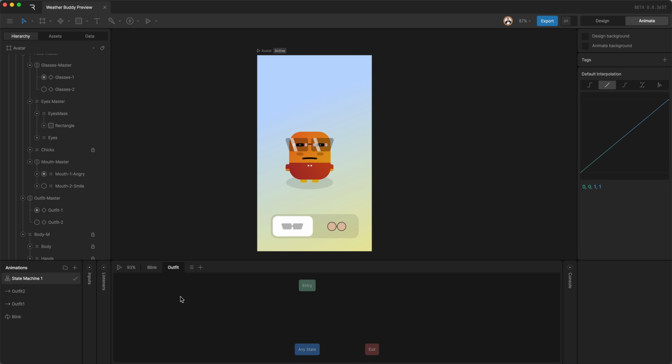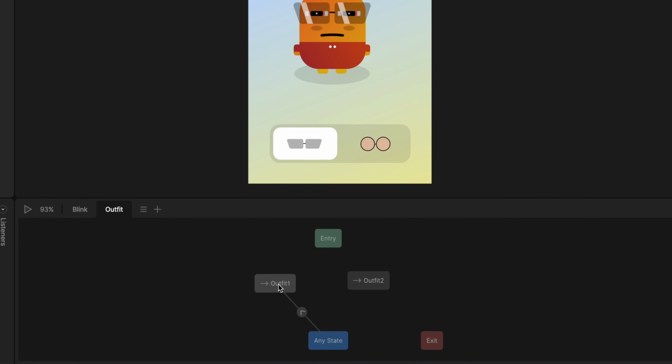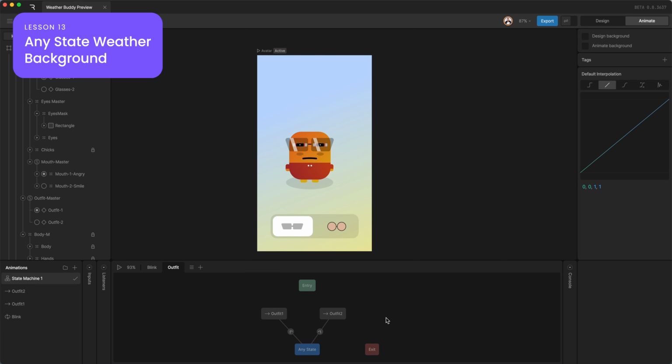Let's drag both of our outfit states onto the state machine canvas, and then connect them by creating transitions from any state. Simply drag a line from any state to each of the outfit states. Any state simply allows us to jump between different states, for example from one outfit to another, without worrying about the order or flow. We'll explore how and when to use it properly later in the course.